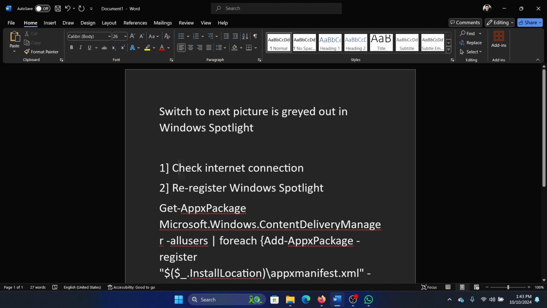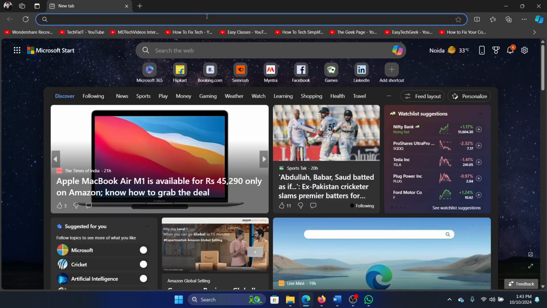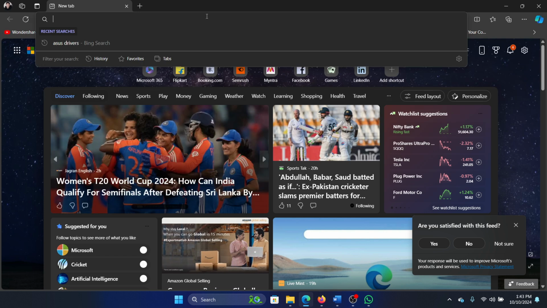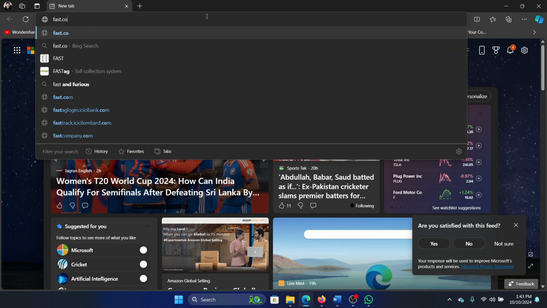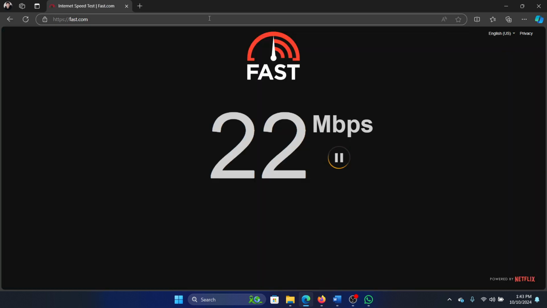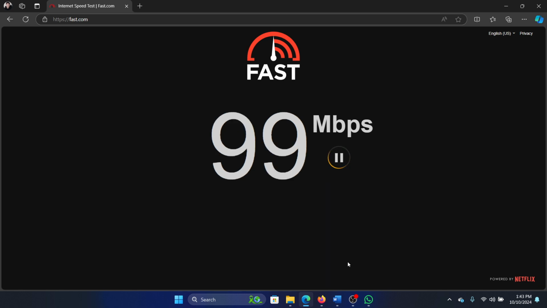Okay, the first solution is to check the internet connection. Why? Because Windows Spotlight changes with the internet connection. So open internet and type fast.com and hit enter. This will help you check the internet connection speed.